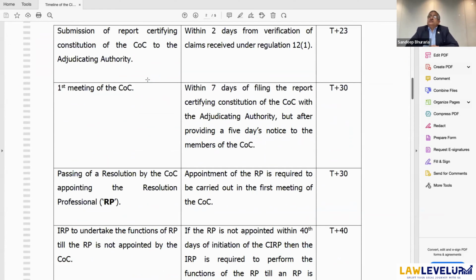And once the COC is constituted, the COC in its first meeting will confirm the IRP or appoint another one as a resolution professional. So the Committee of Creditors has an option to either confirm the interim resolution professional appointed by the adjudicating authority in its order, or if they are not comfortable with that interim resolution professional, then they can, by a vote of majority, 66%, appoint another interim resolution professional as a resolution professional.